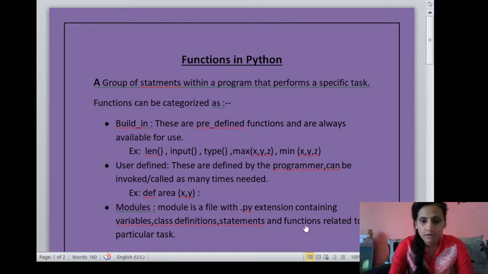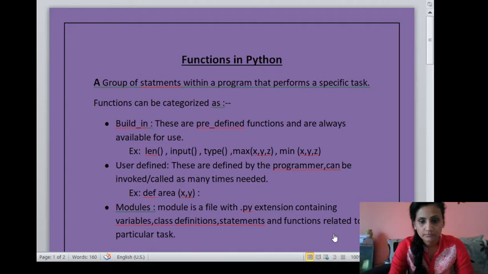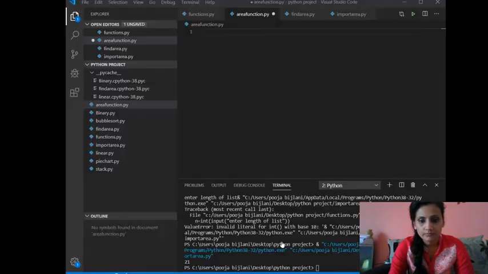So I am coming back to the screen. That is my editor I am taking. This is our editor now. You can see the editor.